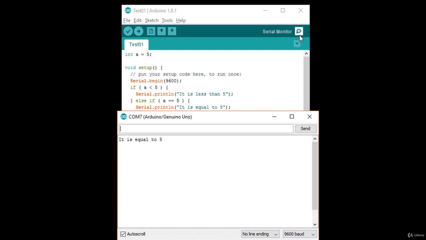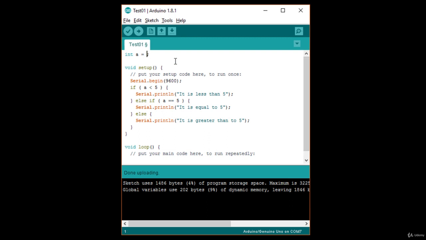You should see "it is equal to 5" appear in the console. Now change a to 11 and upload again. You should see "it is greater than 5" appear.